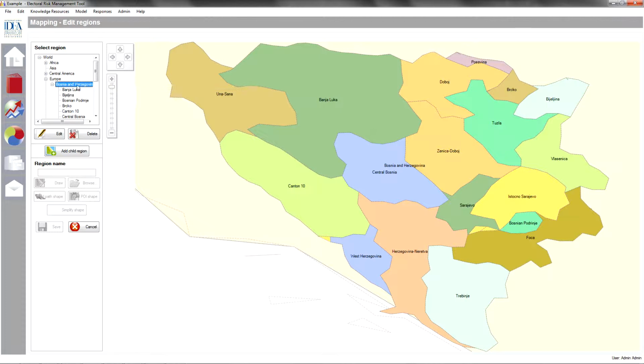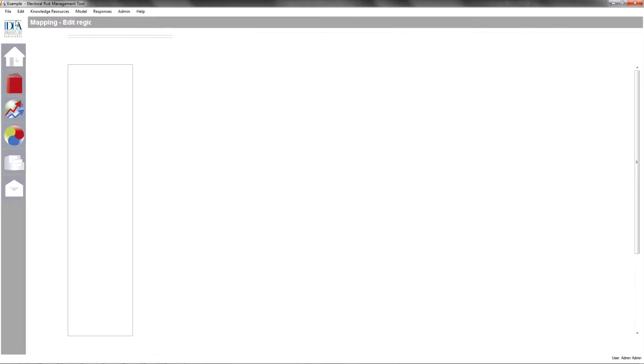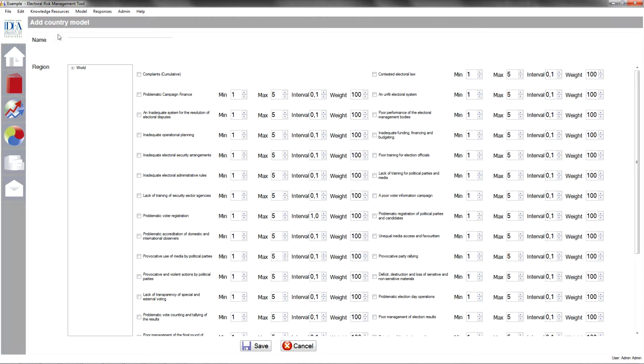I will now explain how to analyze risks. The first step is to create an election and context-specific model. I go to File, and then click on Create New Model. I add a name. I select the relevant maps, in this case maps of Bosnia and Herzegovina, which I uploaded earlier. By checking boxes, I include the factors that I wish to analyze. In this case, 2 existing factors from the checklist.